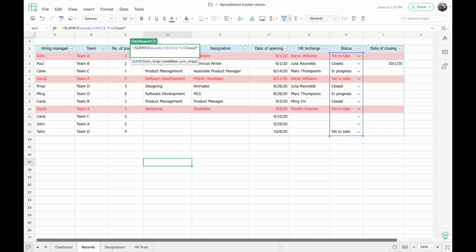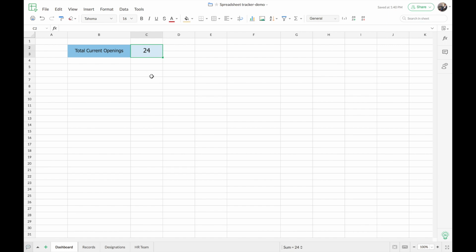After the condition, I'll give the range that is supposed to be totaled. That will be the number of positions here, because I want the number of positions to be taken into count and not the number of requests. Once we have given the respective cell references for the formula, we'll just click enter and there we go. Here you can see that the total number of current openings is 24, and each time you update the data record in that particular worksheet, the count here will automatically get updated based on the status.